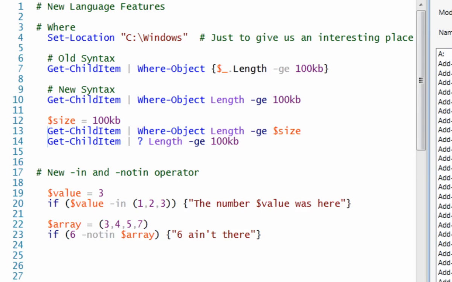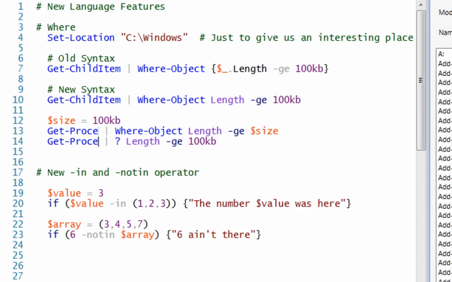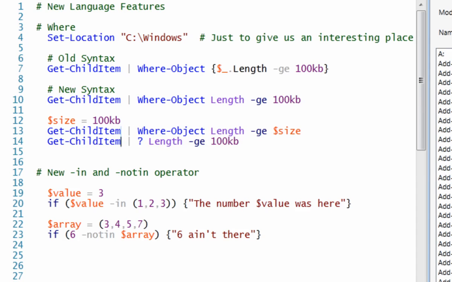Maybe I decide, you know what, I don't want to do Get-ChildItem all of a sudden. I used the wrong command. Maybe I want to do Get-Process. So I'm going to do Alt-Shift, highlight this, and type in Get-Process. So you can see there I've replaced it very quickly and easily. And I can do Control-Z to get rid of it again.